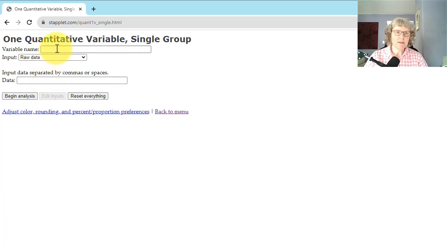Now I'm going to type in, this is where we put in our context and our variable name and our units. Okay, so I'm going to put, just like we were labeling, we're going to use the test score data. So just like we were labeling on our last video, stat 243 test scores in points. Okay, the raw data.